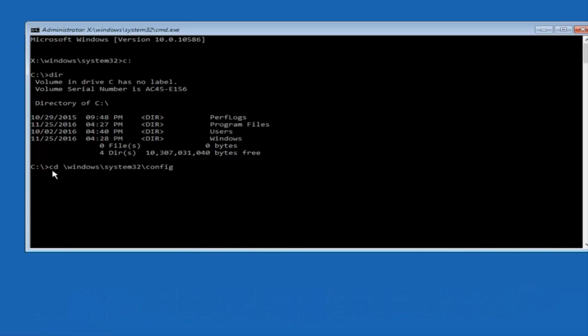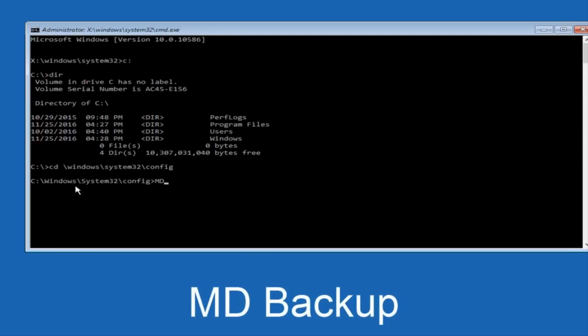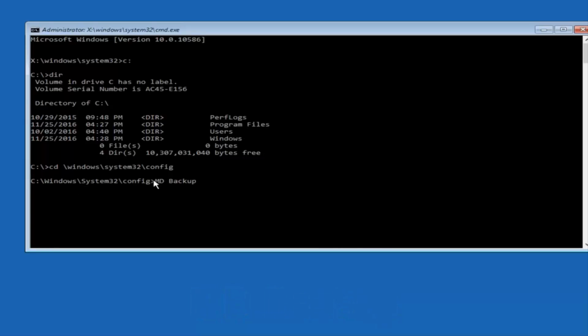Once you're done typing this in, you want to hit enter on your keyboard. And at this point, you want to type in MD and then space backup. If you've done something like this in the past, you might have a duplicate file here, so you might put a 1 on the end of here, or 2, or something to distinguish it from a previous backup, because you don't want to overwrite another one you might have already saved.